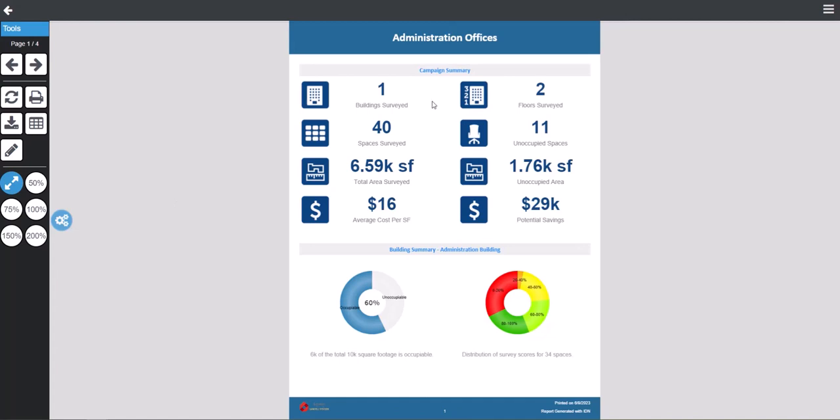So here on our first page, you'll see that we have a campaign summary at the top telling us how many buildings and floors were surveyed. You can see that we surveyed 40 spaces, of which 11 were always unoccupied. You can see that based on the total area surveyed, we can then calculate a total unoccupied area, and using some cost figures associated with the building, we can then actually determine a potential savings if we were able to, in some manner, shed the space that's unoccupied.